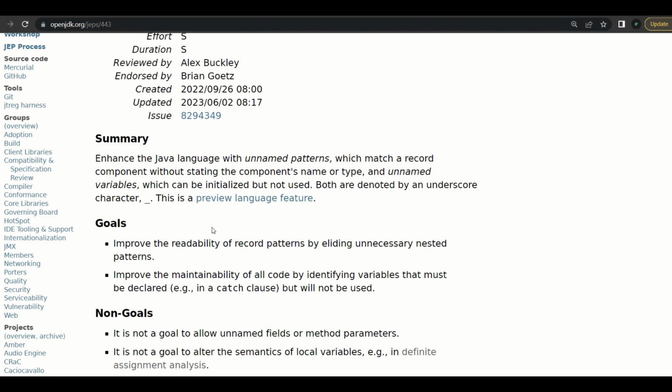In summary, it is enhancing the Java language with unnamed patterns, which match a record component without stating the component's name or type. There are two things in a component: its name and its type. If we have a record with components first name and last name, then the name is first name and the type is String, and last name is also a String. And unnamed variables can be initialized but not used. Both of them are denoted by an underscore.